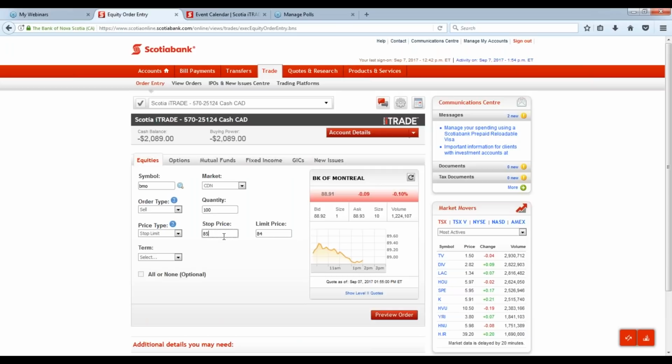So if it drops down to 85, trigger a sell for my 100 shares of Bank of Montreal, and sell it as long as it's above $84. So here you have your stop price. Here you have your limit price. You would set in, of course, your term, a day order or longer.